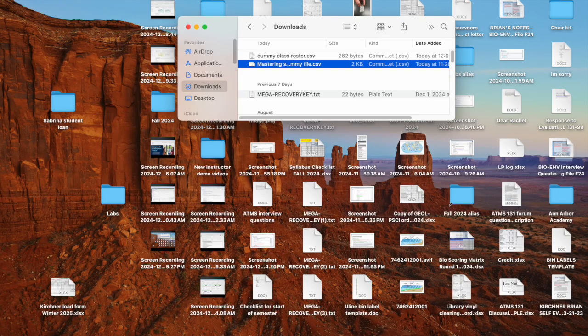In this video, we're going to take a look at how to prepare an exported mastering score file for a merge into the Moodle gradebook so that the Moodle gradebook is up to date. I've created dummy files for this. I can't use actual files because they have confidential information, so I've made a couple of dummy files.